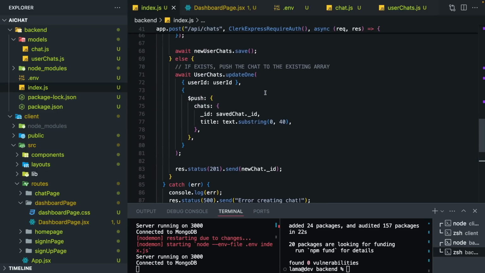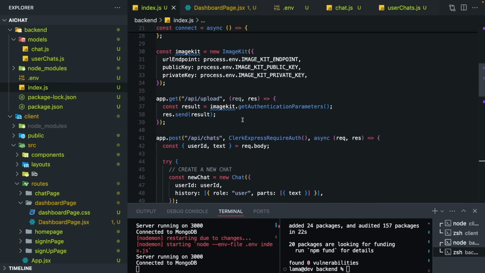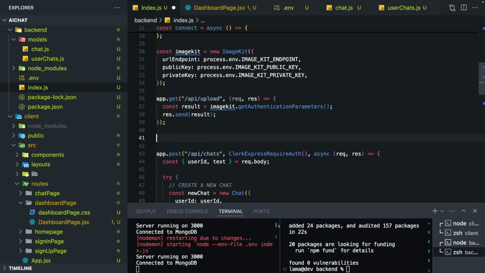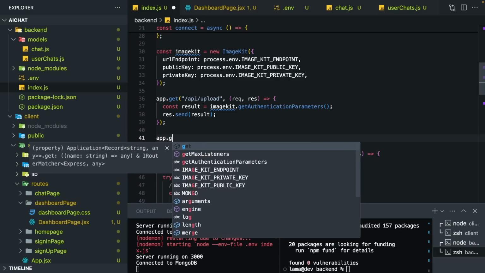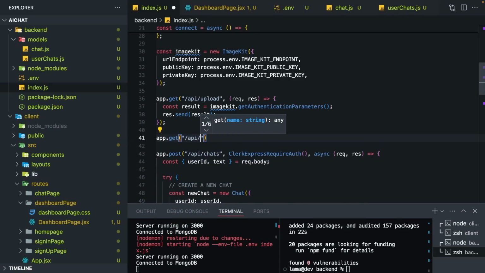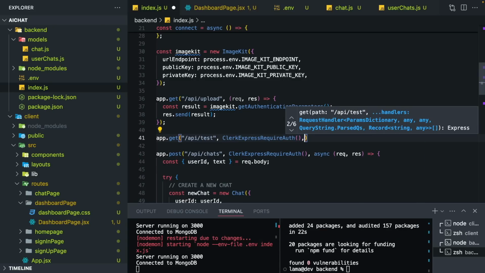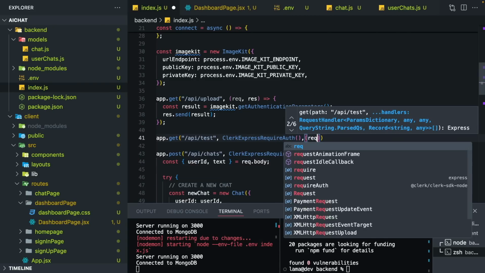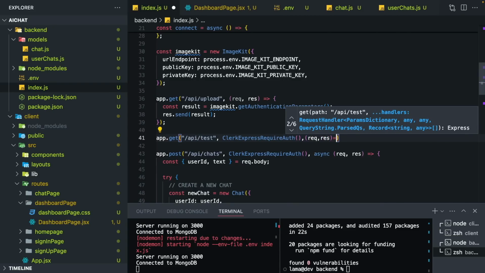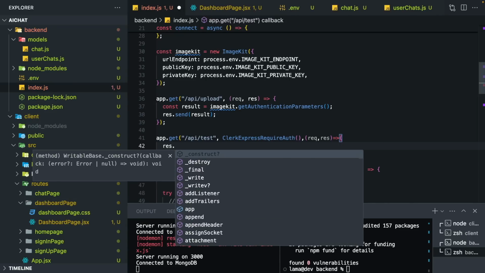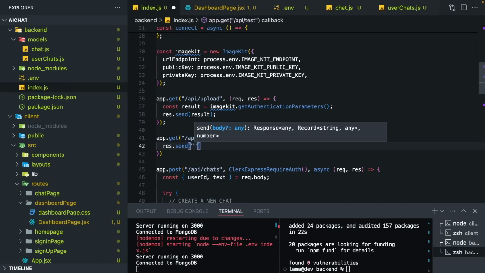And before creating any chat, let's make a test. I will create here a new endpoint, app.get, API test. I'm going to call my middleware. And after that, request, response.send. Let's say success.